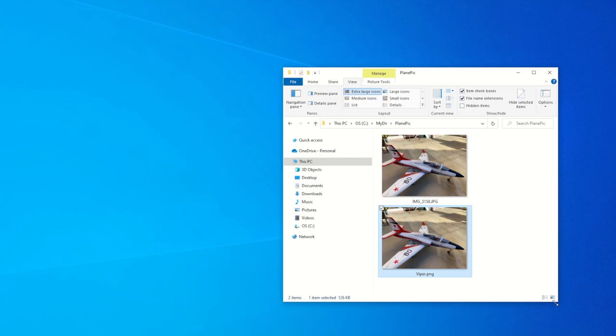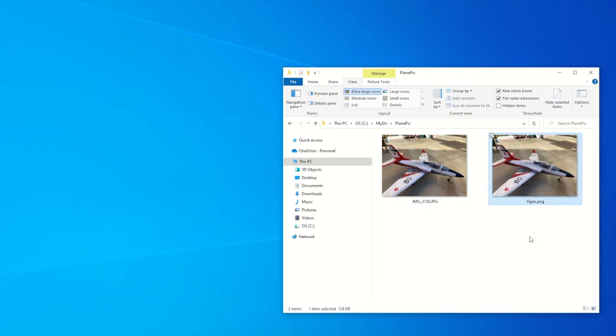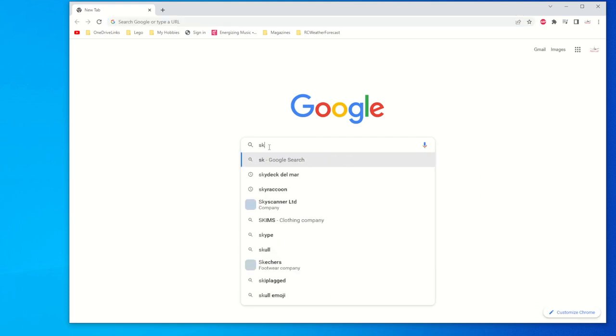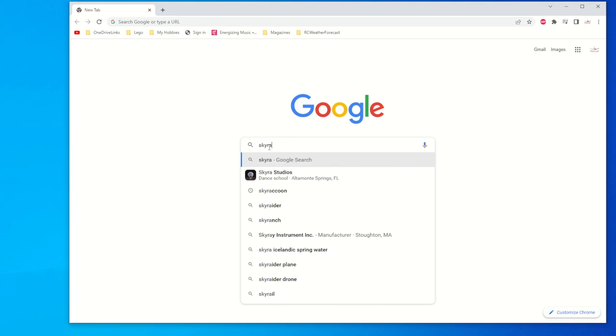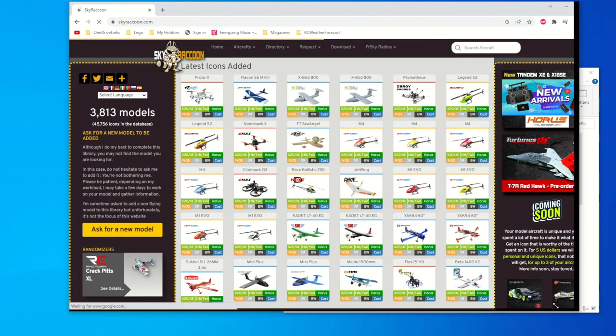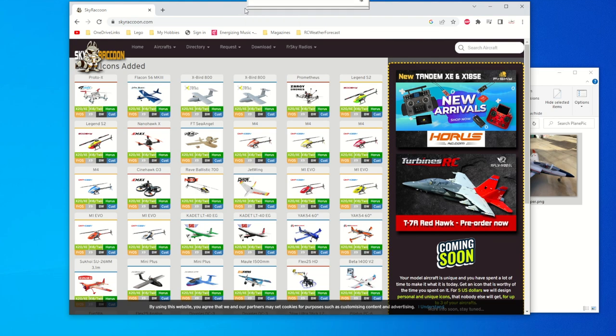So everyone, the bonus tip is, if you happen to be lazy and you don't want to take a picture and transfer it to your FrSky radio, what you can do is go online, there's a website called Sky Raccoon. Just search it in Google and go to that website, and it has all the picture icons in the format of 300 pixels by 280 for your radio.